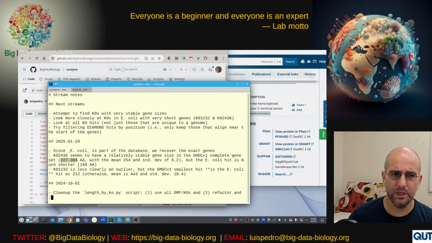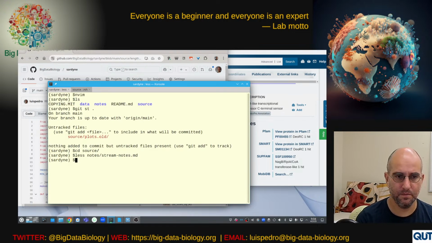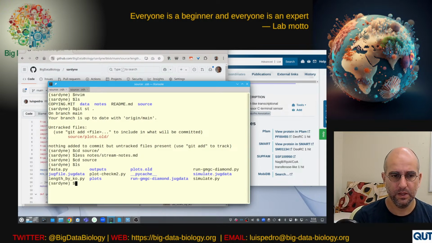Because one of the ideas that we had at some point was filtering by the position on the alignment, but that's not going to work, at least in this case, because this 148 is actually aligning to itself. So let's just go ahead and get started.